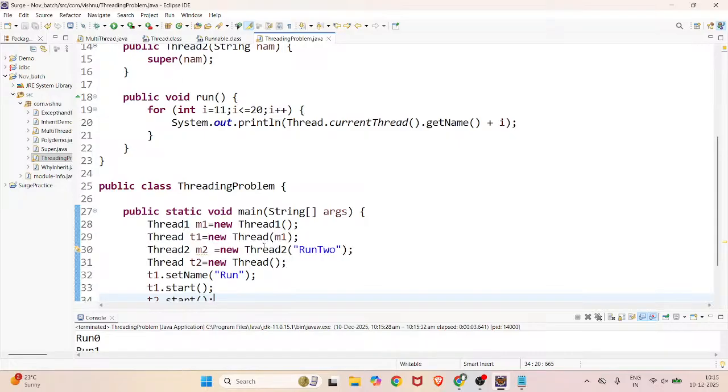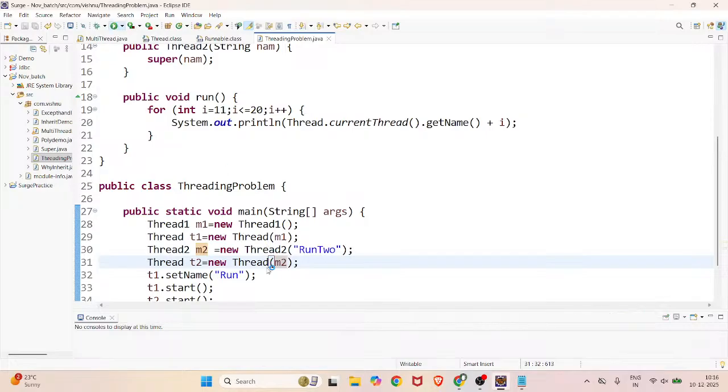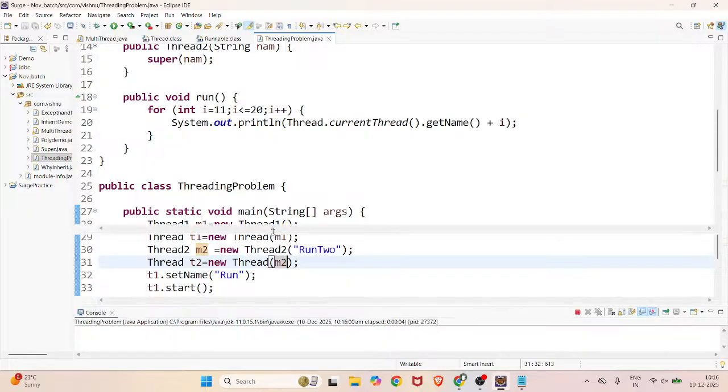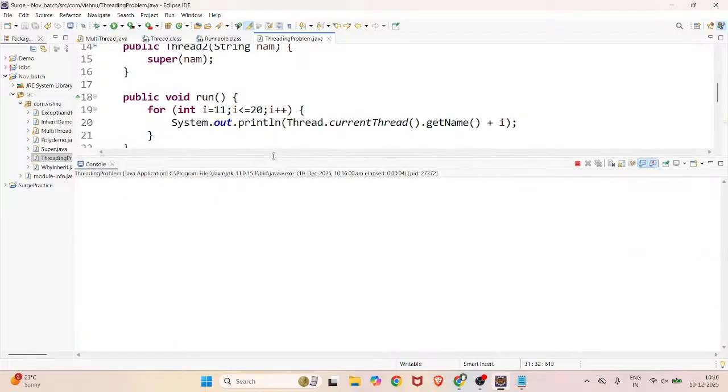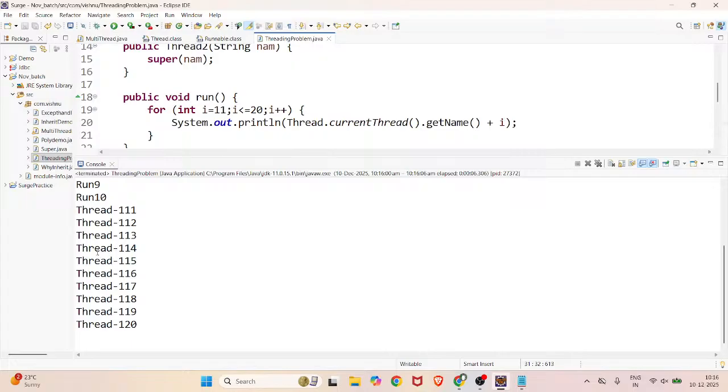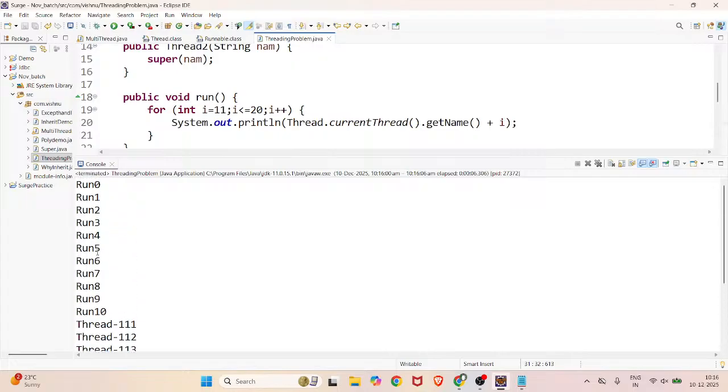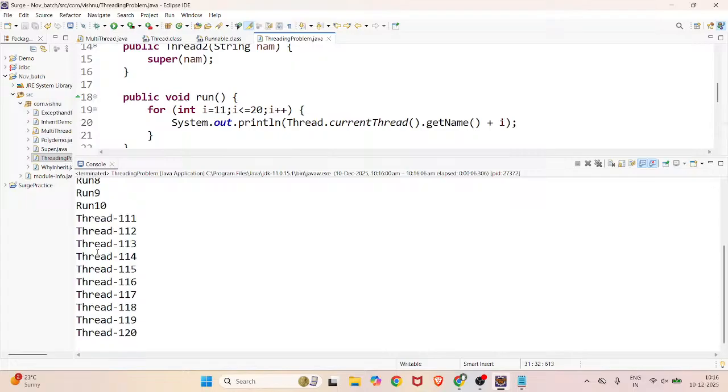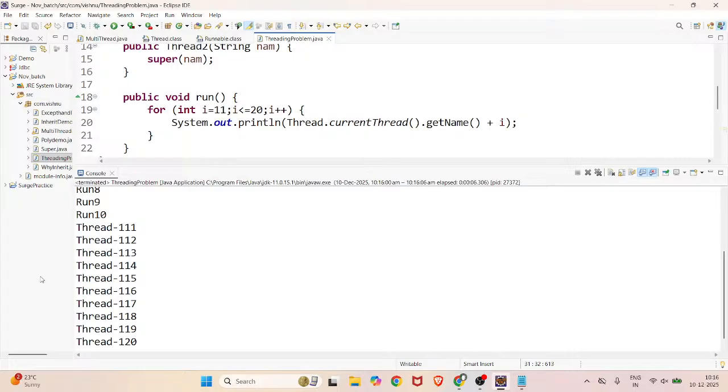I'm creating the thread but not passing this m2 variable, right? Because of that, for the object reference you have to pass it. Thread 1, run 0, thread 1, run 0. Okay, it will take it as a thread 1, and 11, 12, 13, 14, 15 will run concurrently.